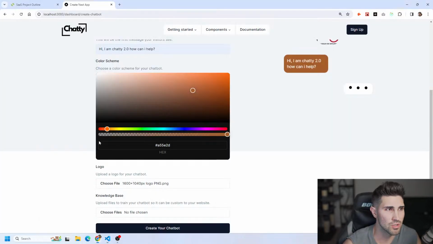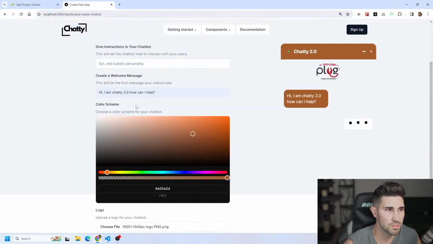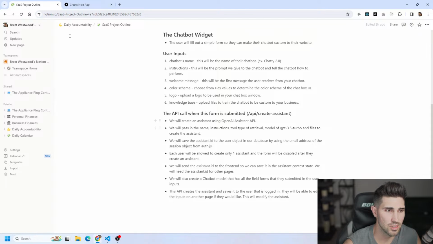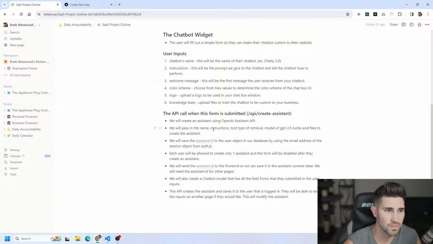So if we go back to our Notion, for the user inputs, which was this page right here, we do the chatbot's name, which I pretty much went over. And then when we click create your chatbot, which is down here, we are only allowing each user to create one chatbot per account. We could obviously implement plans later on where if you get the premium plan, you could build 3 chatbots. But for now, every user gets one chatbot, and we are running that check inside of our API route.